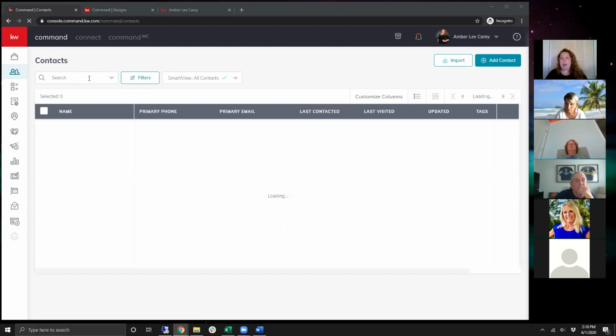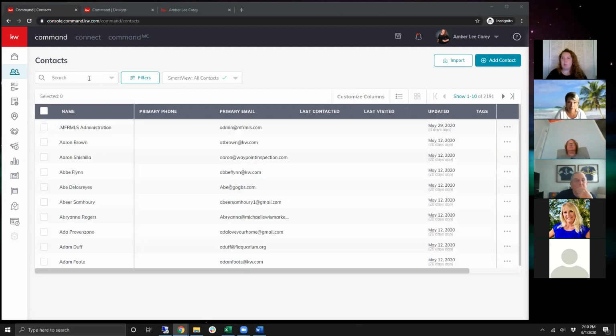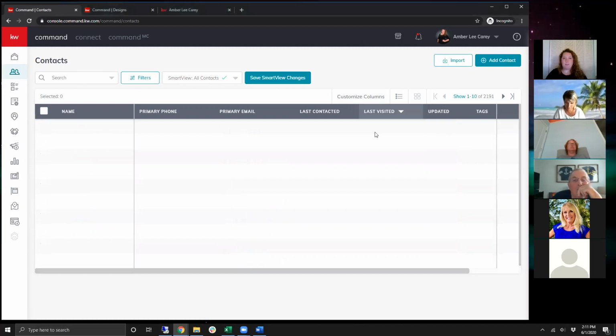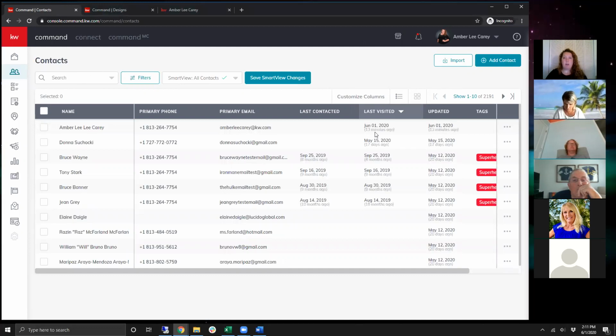The whole point of having all this data is knowing who's using it, right? So you want to make sure that you have the ability to see who last visited your site. This is a custom column on your database that you can filter from no visits or most current visit. Check that out. It says Amberly Carey was on your site 13 minutes ago.